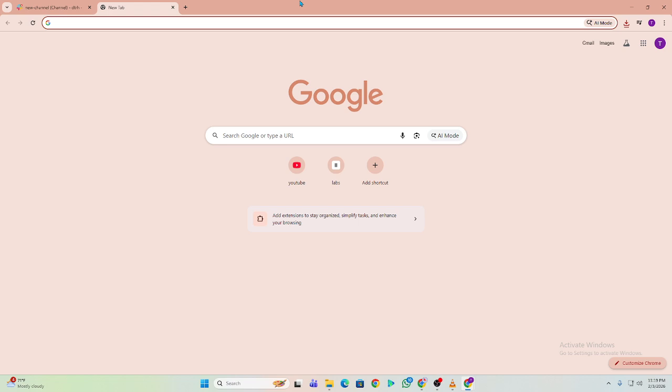Hey everyone, welcome back. If you're facing a Slack login problem on Windows, maybe Slack won't sign in, shows authentication errors, keeps loading forever, or redirects you back to the login screen. Don't worry, this is a common issue and you can fix it easily. Let's go step by step.